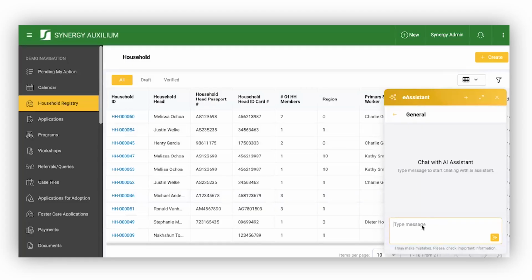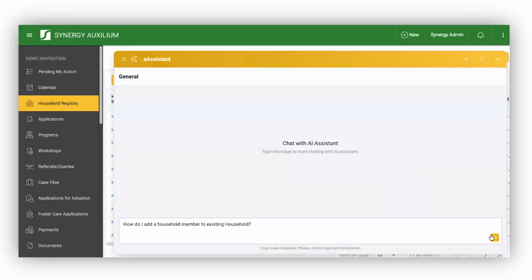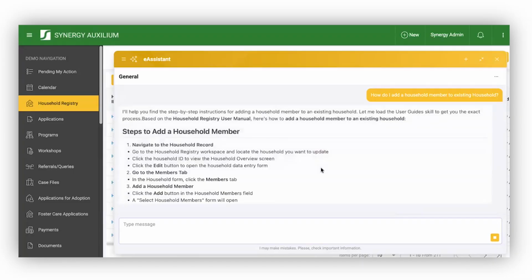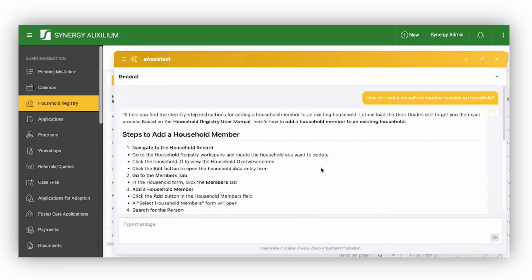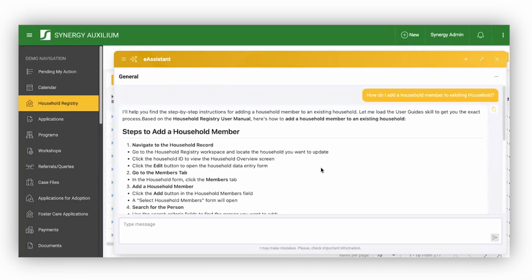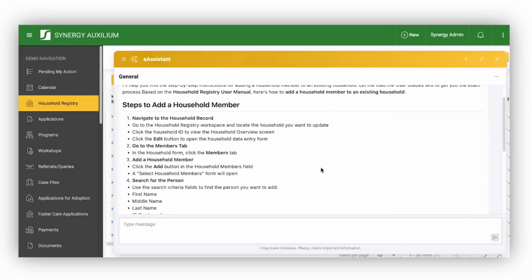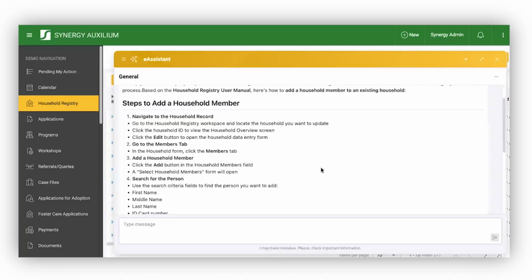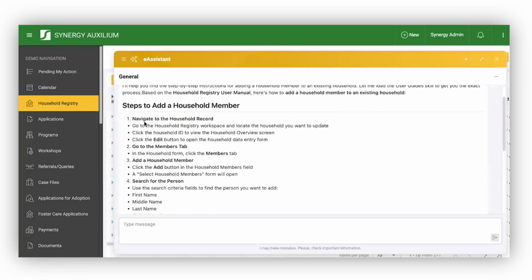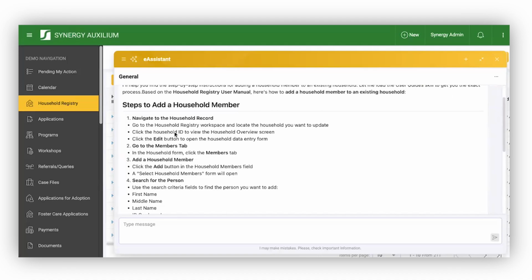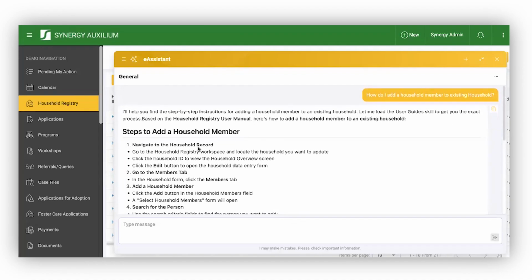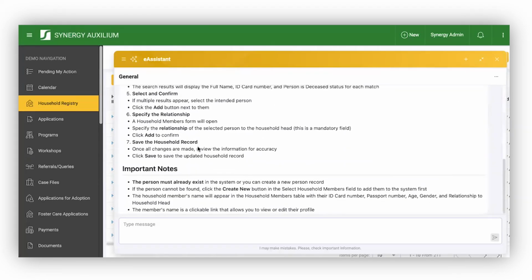So the first question that we'll ask to the AI assistant is, how do I add a household member to existing household? As per our experience during the trainings, this is one of the most common questions that is a bit confusing for the caseworkers. And we see that just in a matter of seconds, we're getting a response and a very comprehensive step-by-step guide telling us the exact steps that need to be reproduced in the system to add a household member to the existing household.